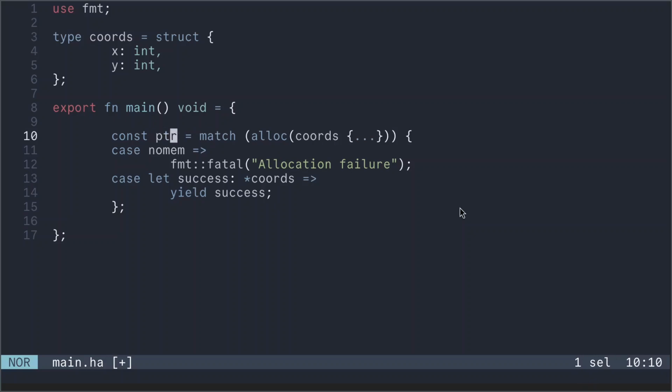Now you could specifically annotate this, but generally Hare programs don't often use explicit type annotations. So now we've allocated our memory. Here we're handling the allocation failure, and we're just terminating our program and printing a simple error message. And here is where we are yielding this allocated pointer back to this variable here.